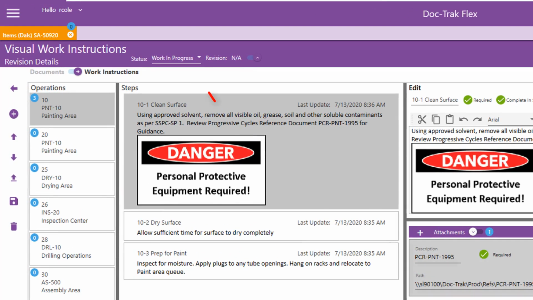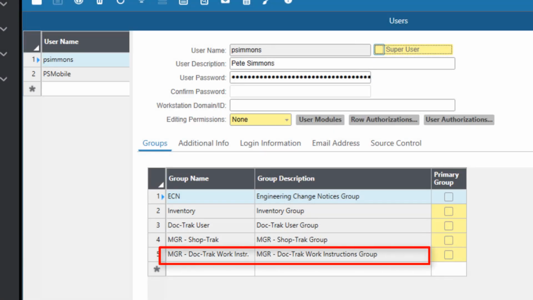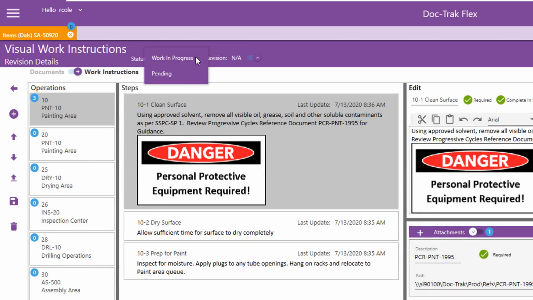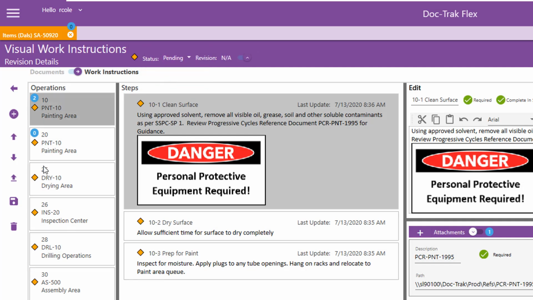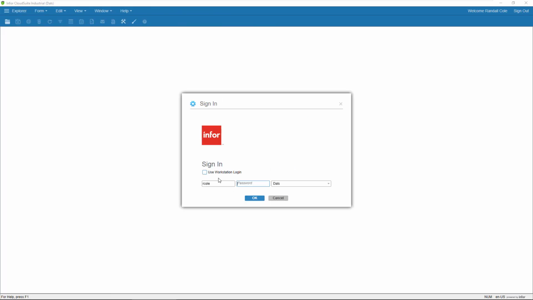Okay, this looks pretty good, so I'm going to change the status. Notice that I don't have the option to approve. That's because the user needs to have the Manager DocTrack Work Instructions permission group to approve work instructions. But Randall can indicate that this one is ready for approval by changing the status to pending. Now, even though the status was changed, it still won't be included with new job orders until it's approved. And to do that, I'm going to log in as Pete Simmons, the Manager of Engineering.